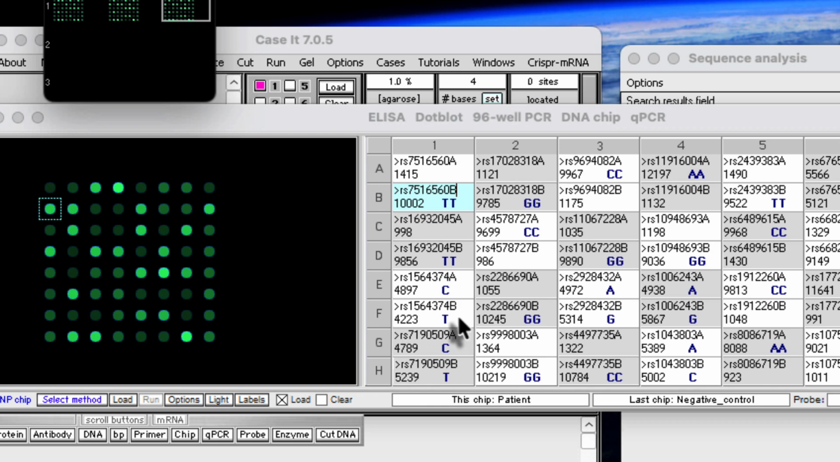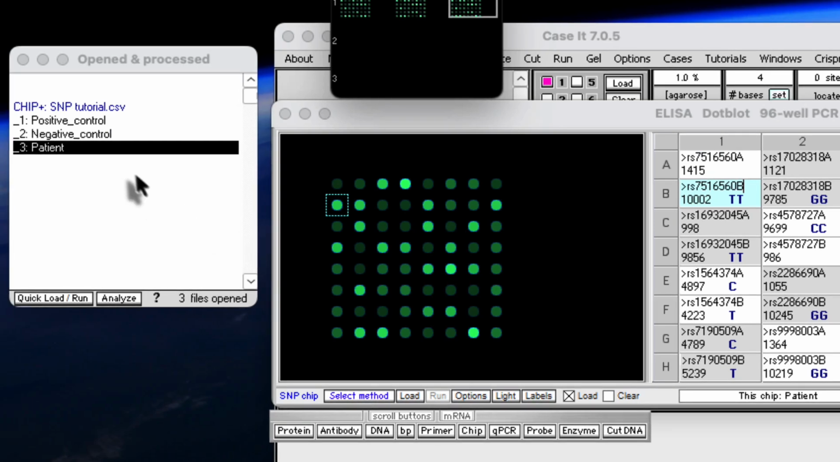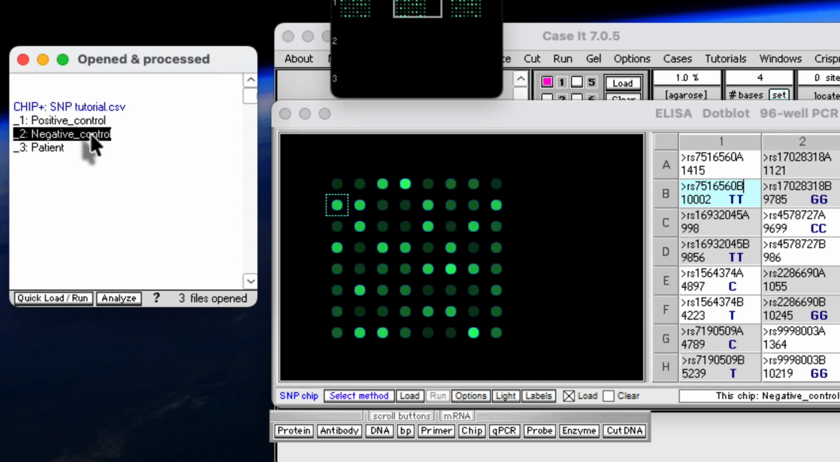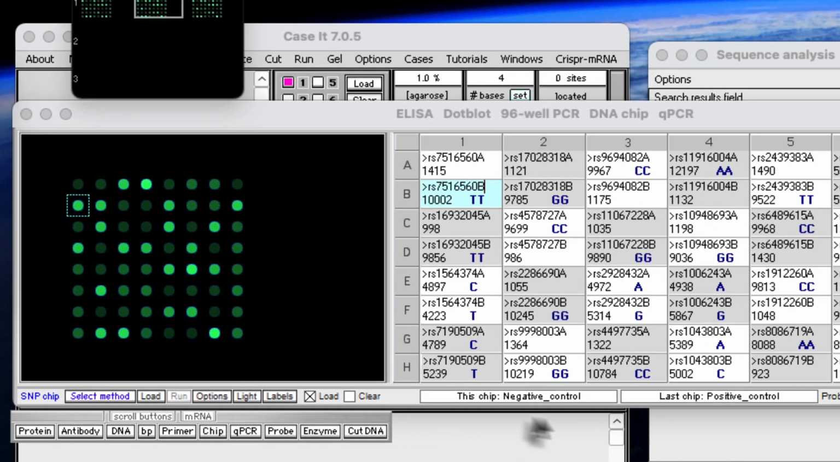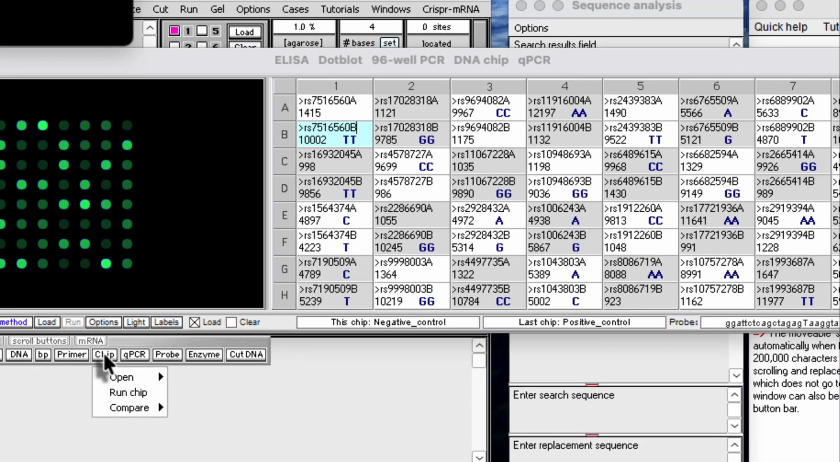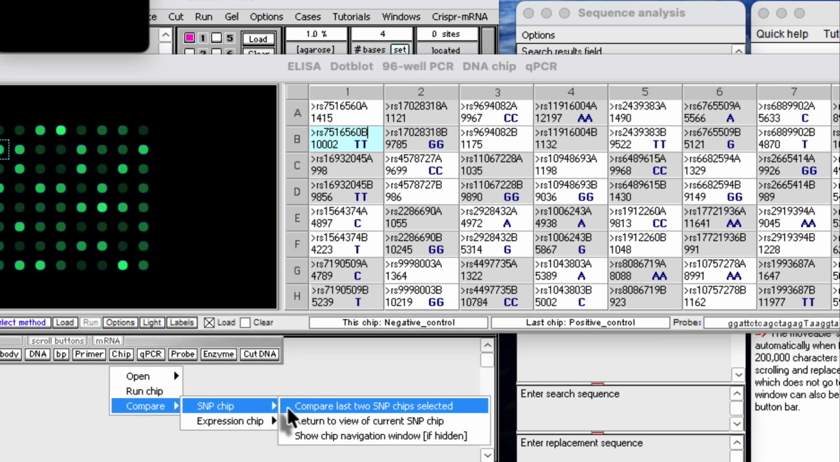To compare 2 DNA samples, first select the 2 samples that you want to compare. We can do that in the Open and Process window. Let's compare the positive control and the negative control. And then that will be indicated here under the grid where it says this chip is the negative control that we're currently viewing. The last chip is the positive control. And then to compare those 2 samples, use the chip button, select Compare, SNP chip, compare the last 2 SNP chips selected.